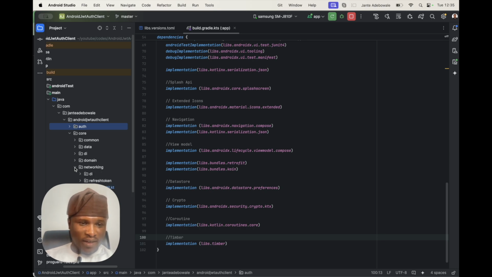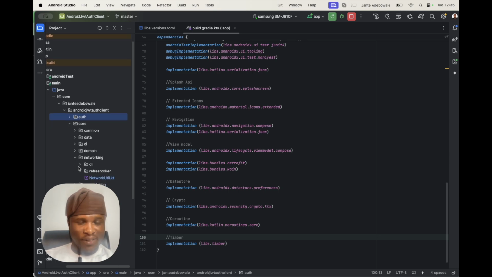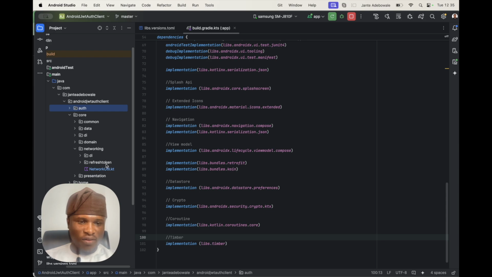Then for networking, which is one of the big deals about this whole demo, because it is this networking we are using to intercept requests going to the server to be sure that our token is there. It is also this networking we are using to intercept responses coming from the server to be sure that it's not asking us to refresh our token, right? So we'll go through that.